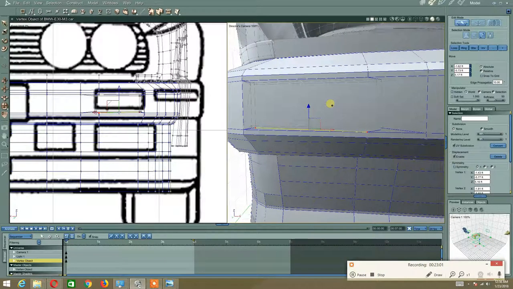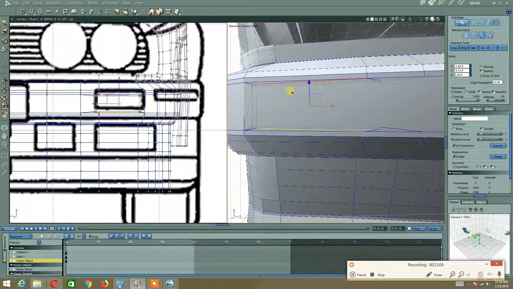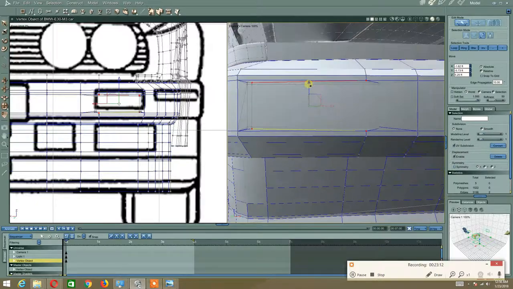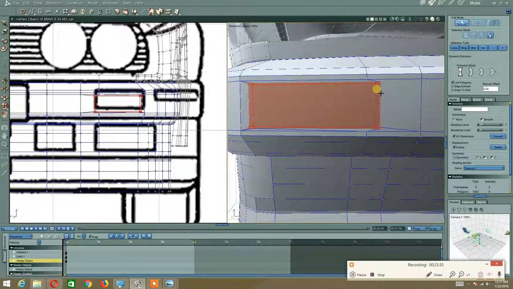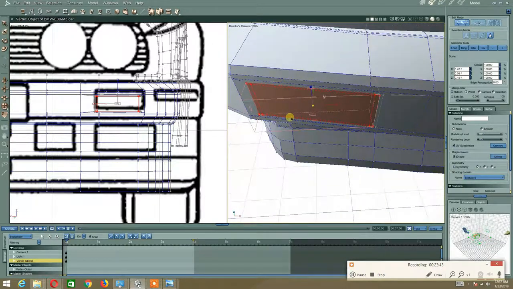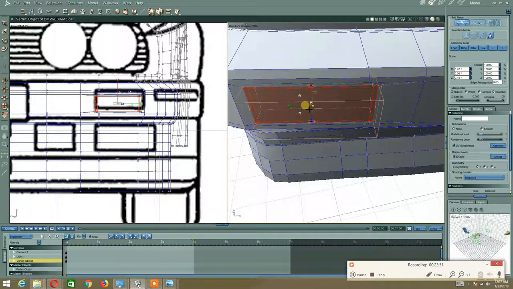Go into here. Something like this. We'll just keep it like that. And then what we're gonna do is go in here. And we're just gonna go extrude again. Scale. And we're just gonna go into here and go selection. And actually scale that down like that.